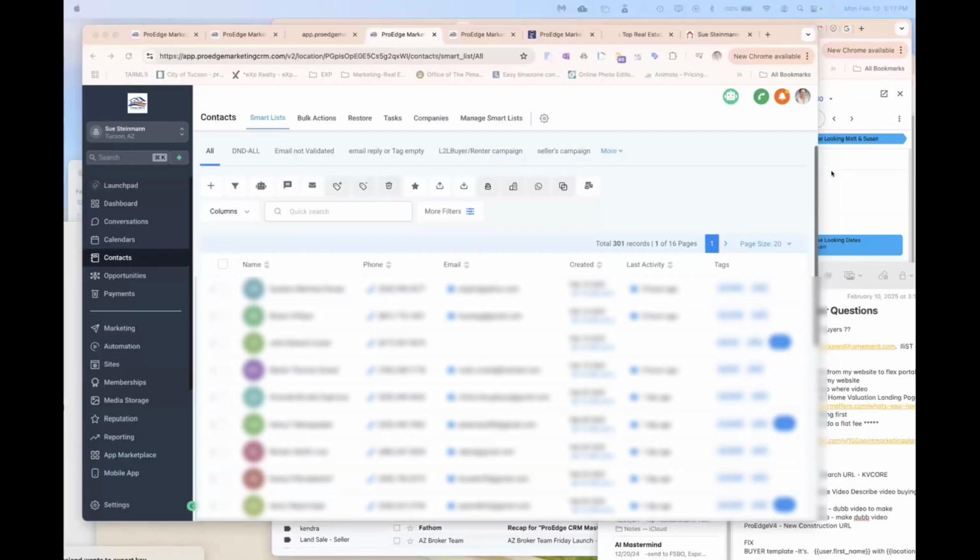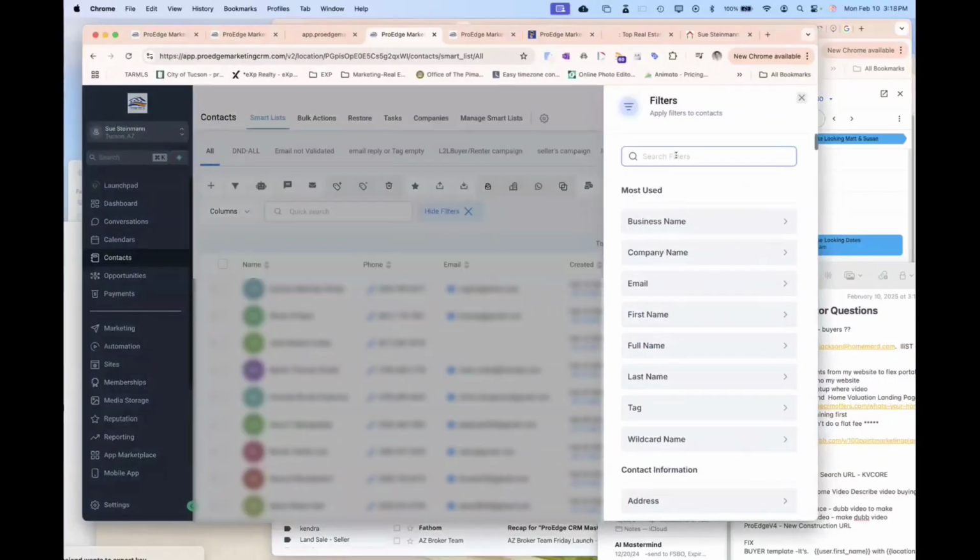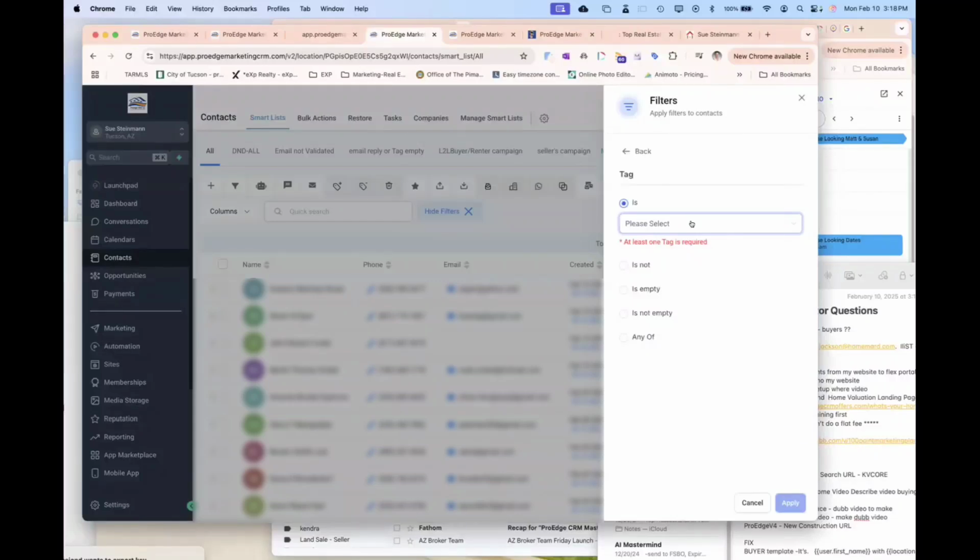Can you see me? Yep. So anytime you're working with contacts, your favorite button is more filters. And what we do for people that check their website is we have a tag that's called check website. So you're going to search for tag equals, do tag, and then is, and then type in the word checked.